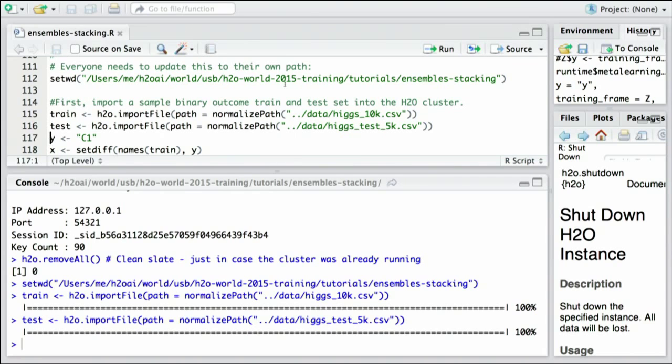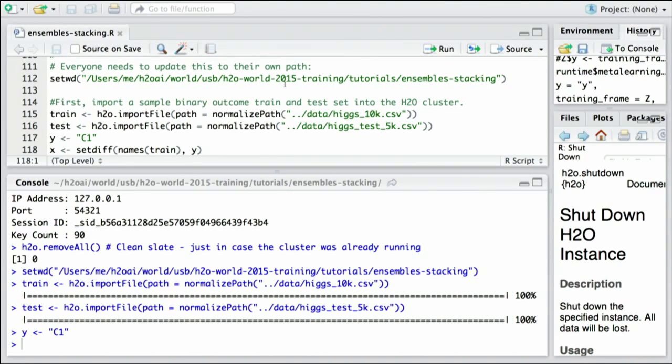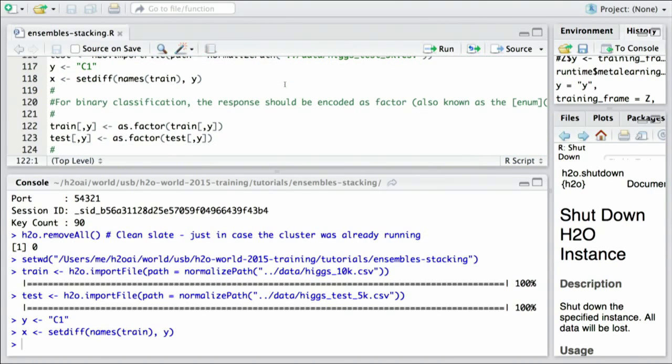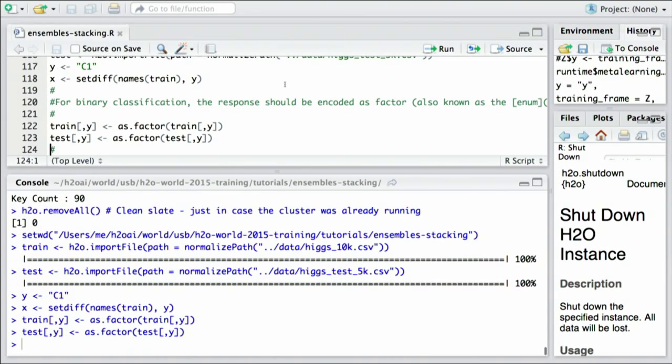The first column, C1, is where the response is. So I'm going to say X is all the columns that are not Y. Then, because we're doing binary classification, we want to convert the outcome to a factor or enum type. If you don't do this, some of the algorithms will complain if you try to do the binomial family on that. You can also specify the types as you import the file, but if it's just one outcome, usually I just do it in the code like this. All right.